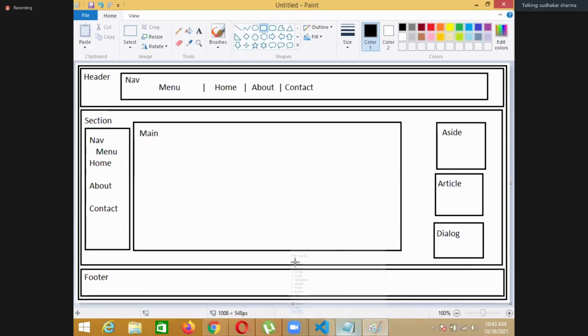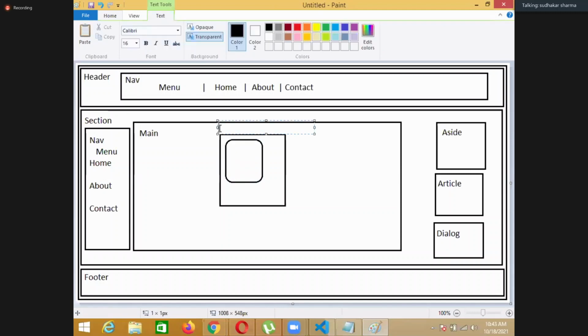Now another option is div and span. Figure and figure caption, one problem I told you. We can have an image kept inside the figure area. Figure is used to keep an image, and along with this image we can keep a figure caption, figcaption.